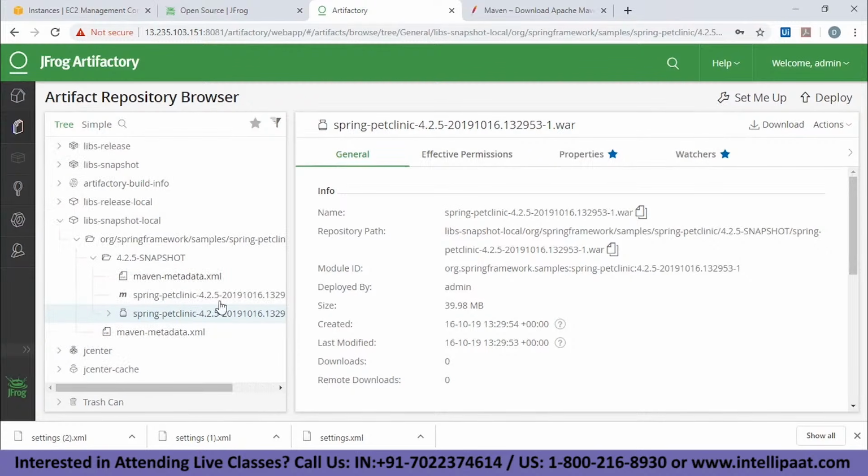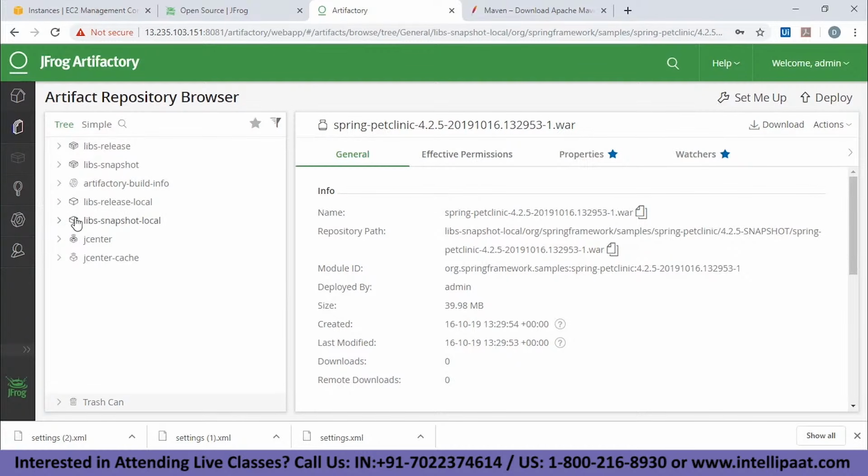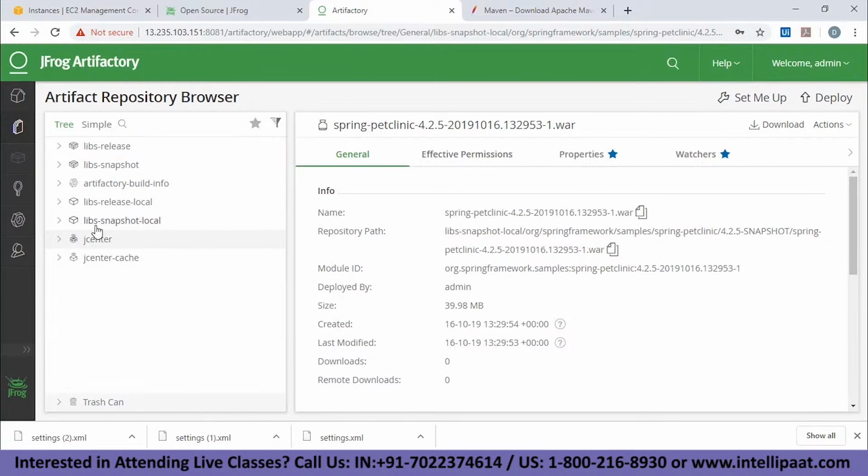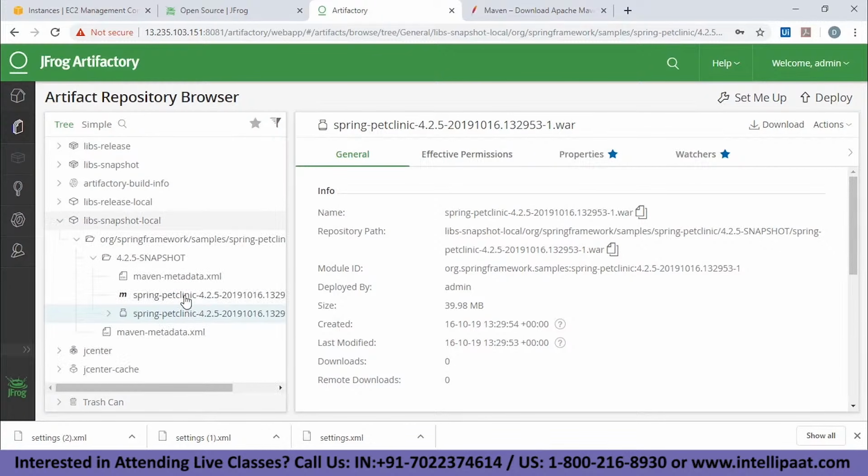So with this, we know that JFrog can store artifacts that are connected with Maven and have been deployed using Maven or any other build tool. We just use Maven in our case. JCenter is where all the third-party dependencies are stored. Now that we've seen that JFrog can store artifacts, let's see how versioning works in JFrog.